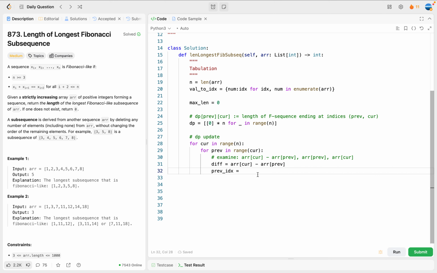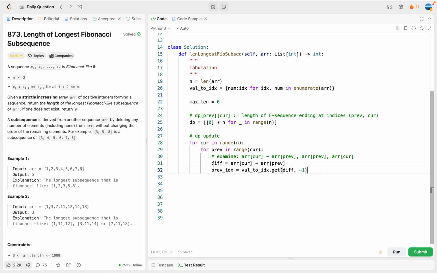Then let's get the index for the diff. This is the first number, right? So the value to index, then we use the get method of a dictionary. If this key is not inside the dictionary, we're going to return some default value. Let's use -1 here. We are finishing the preparation. Now let's check if this number is in the array, and also if this index is in bound.